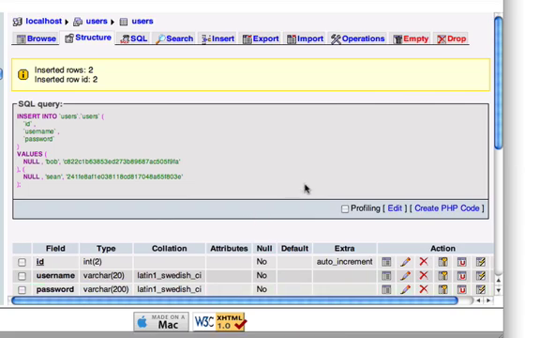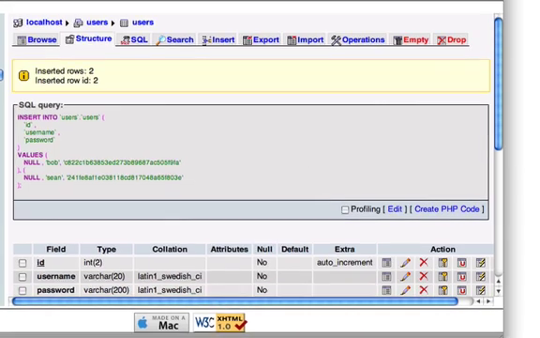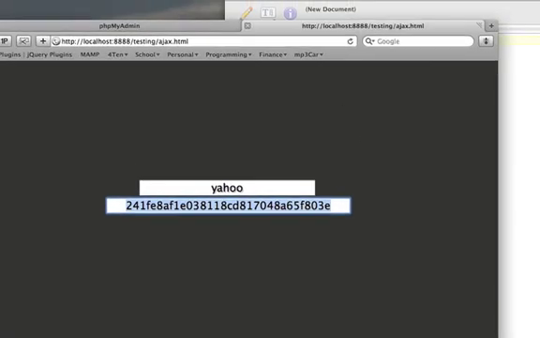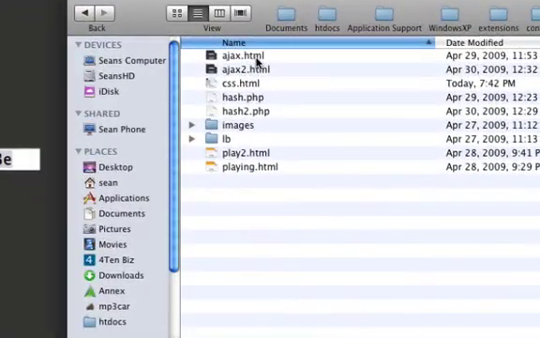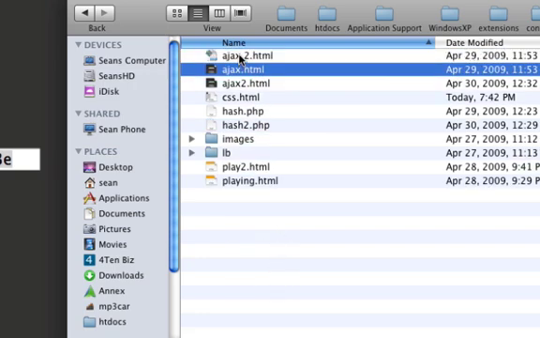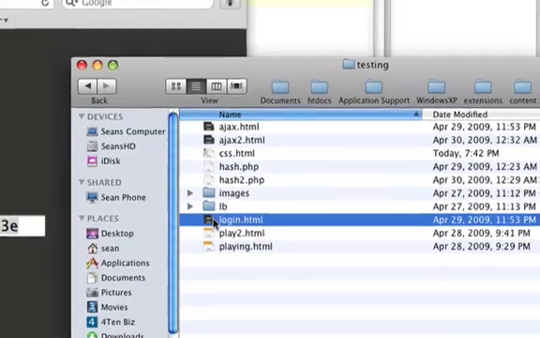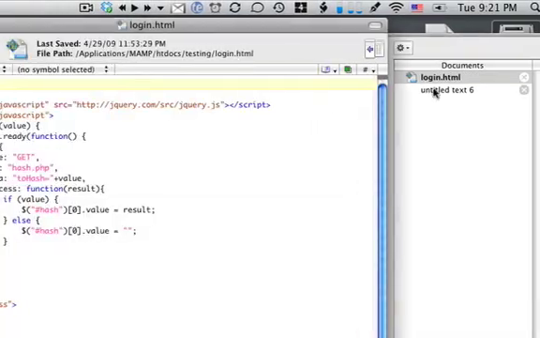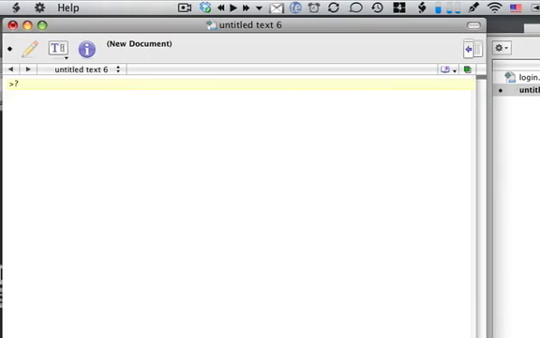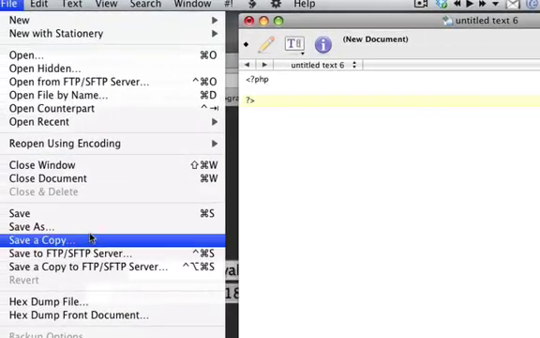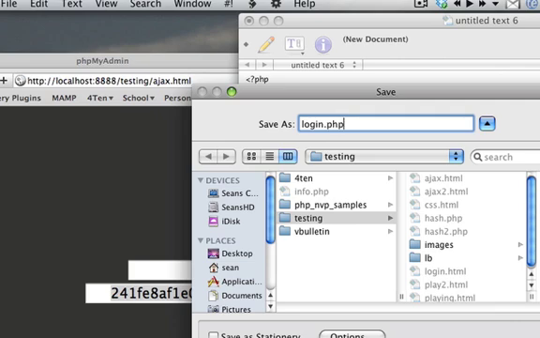Okay, so now we've created the data. Now I'm just going to duplicate this page since this mostly has the information that we want. So open up our home folder, and Ajax, we're going to duplicate that page and call it login. Let's open that up in our text editor, and then we're also going to create a new blank PHP file, and save that out as login.php. There we go.